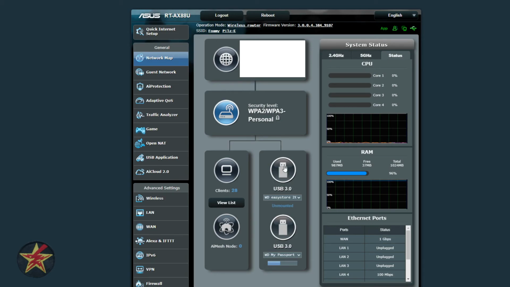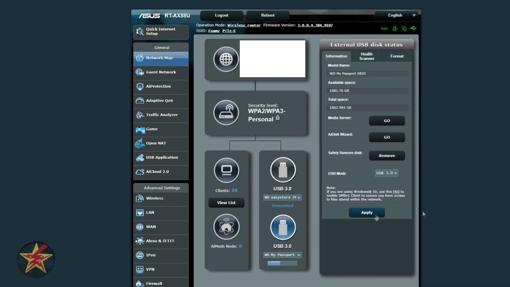Now, once you select a drive, and we're going to select this one down here since it's still plugged in because you can see how much space is actually left on it. Selecting a drive brings up information. It tells you the name, it tells you the available space, the total space. Is this a media server? Is this going to be AiDisk Wizard?